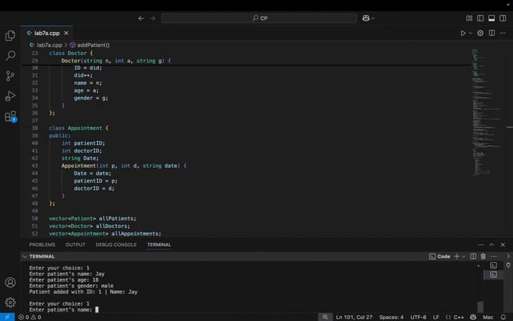So another name could be Om, let's say, and the patient is 25, gender male. So here's another patient added in this system. Let me add a few more. Neha, age is 56, gender is female. So yeah, we are done with adding patients.